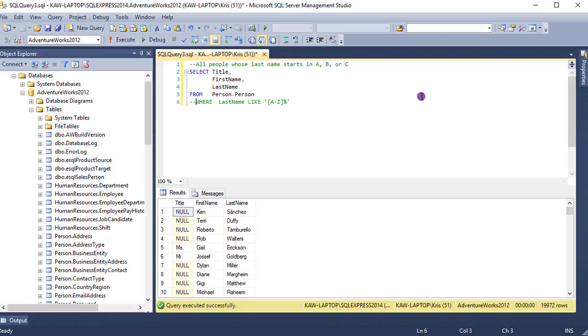So hopefully that'll get you started in thinking about using patterns. There's other clauses to use, but we're running out of time, and I at least wanted to introduce you to the LIKE clause so it doesn't seem so scary anymore.